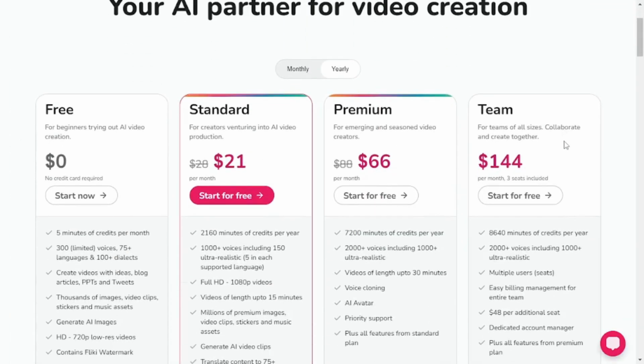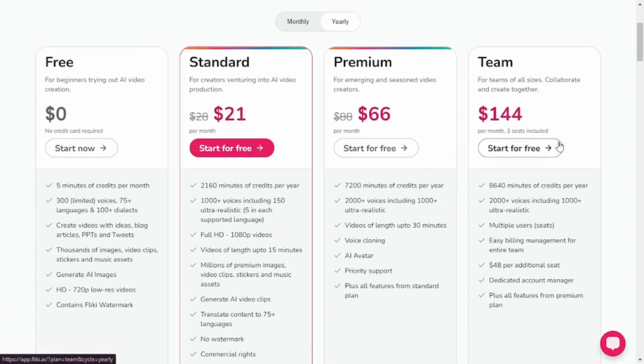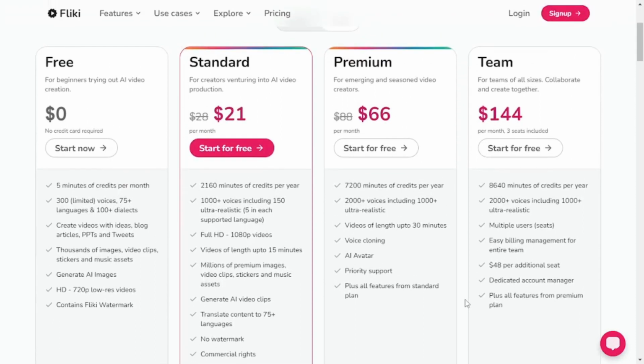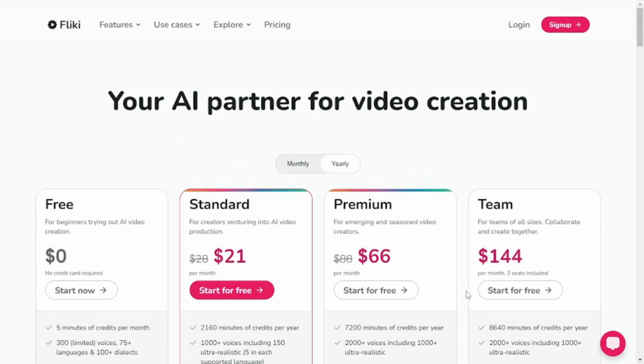Fliki AI has a free tier, which means you can use it for free. But of course, there are a few limitations, like you can only get 5 minutes of credit per month, which is a bit restricting. But of course, if you just want to test it out, that's the best option available. And once you're done testing it out, you can go with the standard, the premium one, or the team plan as well. So with that said, let's actually get started and start exploring Fliki AI.